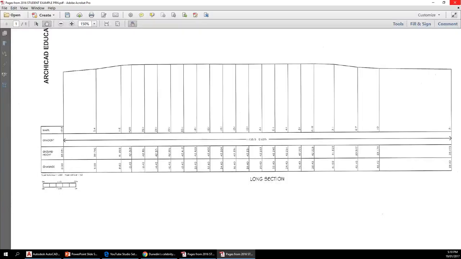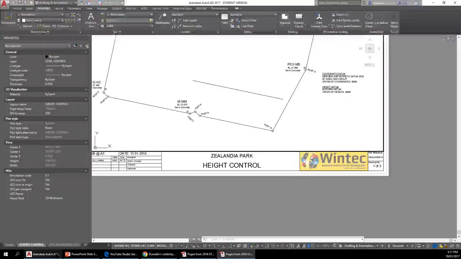6.7 and 10, 3.1, 6.7, 10, which would take us to 48.4, and then 21, which would take us to 59.4. So that's what we've got to sort out along there, just from the long section of the information that's provided. So let's go to our Autodesk here.